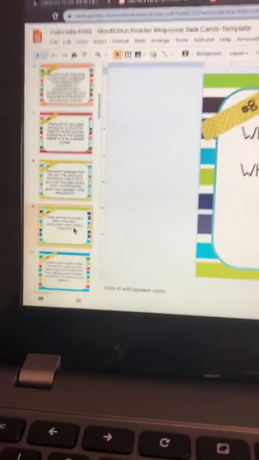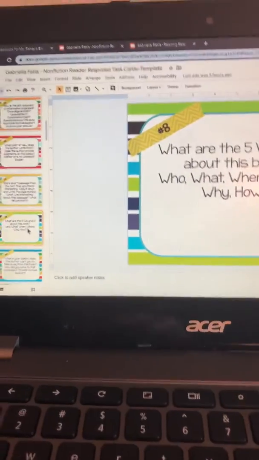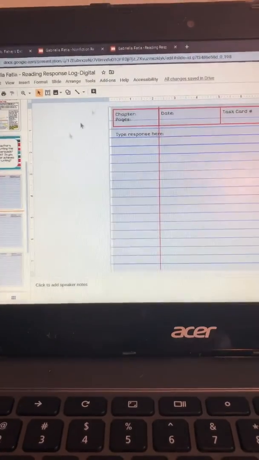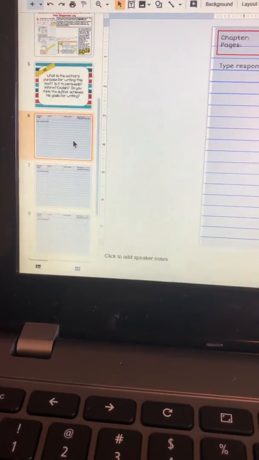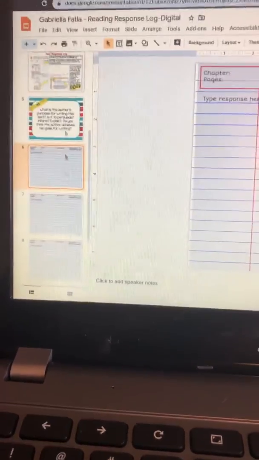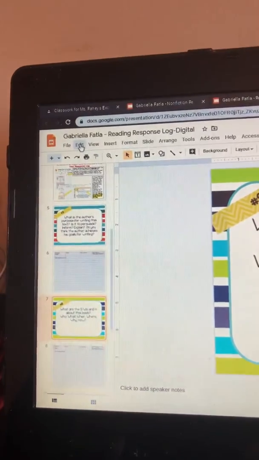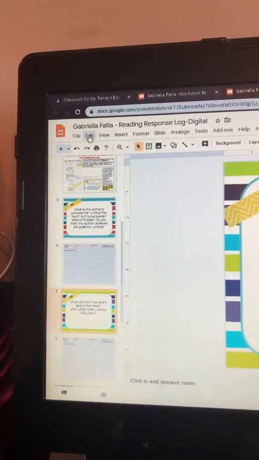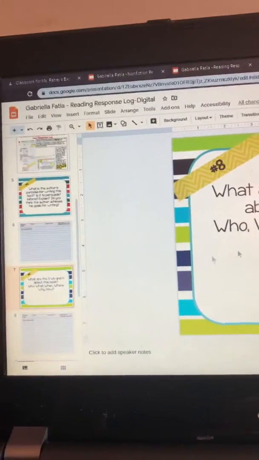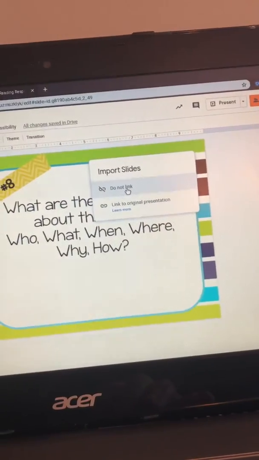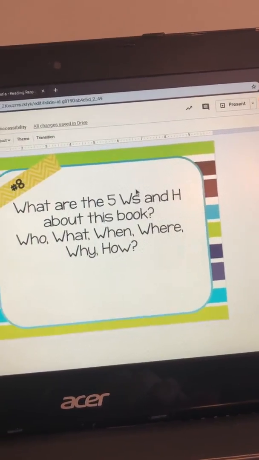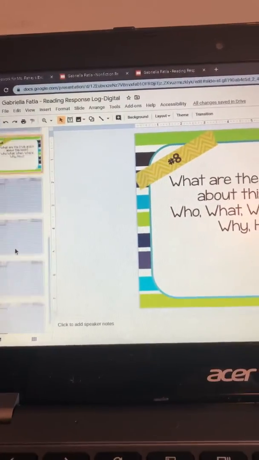So if I would just simply take this and I would do Control C, then I would go back to my other presentation. As long as it's highlighted here, if I put it on top of here, it will replace it. And if that happens, just press undo. It'll change it. So if I go into here, I would just press Control V, or I could also go to Edit. And when I go to Edit, I will have an option to paste. I do not want a link. So I would just press Do Not Link, and I would just leave it there like that, okay?